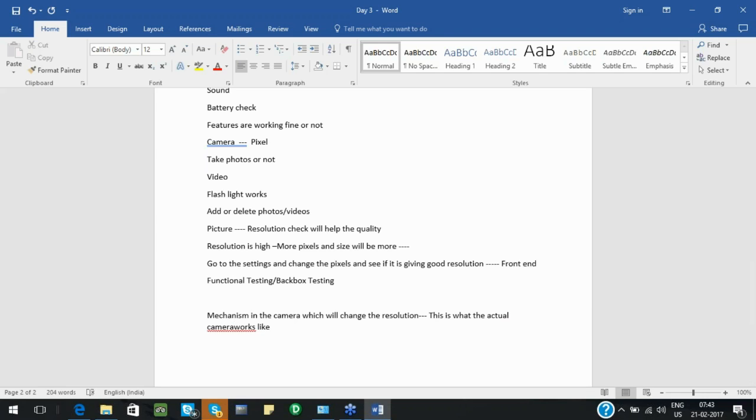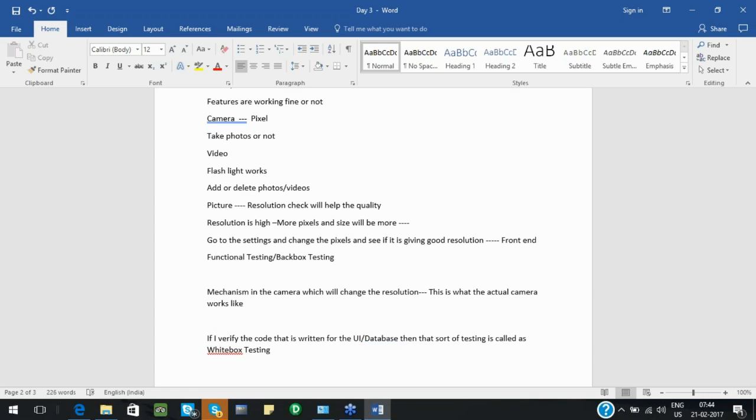But for the normal user, it doesn't make any sense whether the lens will increase or decrease. All that matters for us is whether I'm getting the quality picture or not, right? Are you able to understand the difference between what exactly is happening and what is shown in the front end? Testing is also like that. If I verify the code that is written for the UI or database or for that matter any other application, then that sort of testing is called white box testing. If you are verifying the functionality that results from this code, it is called black box testing.